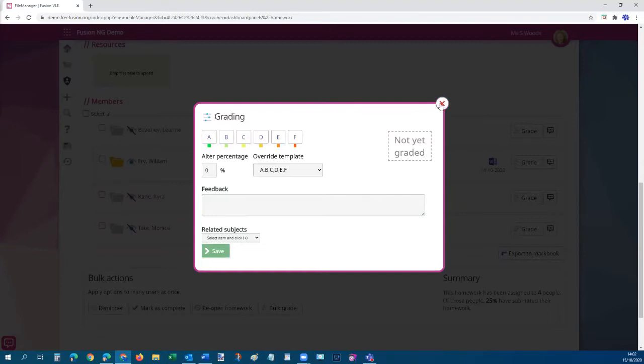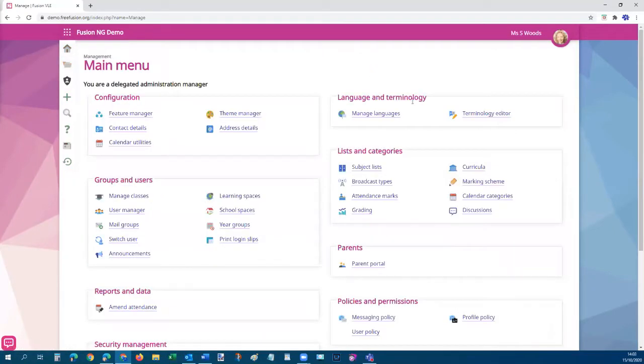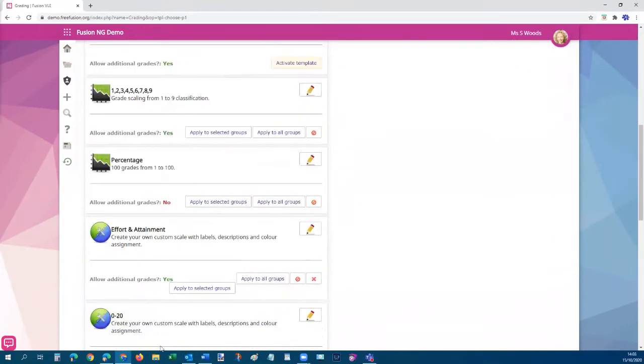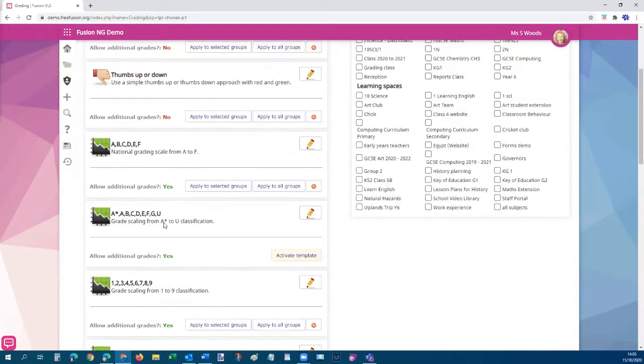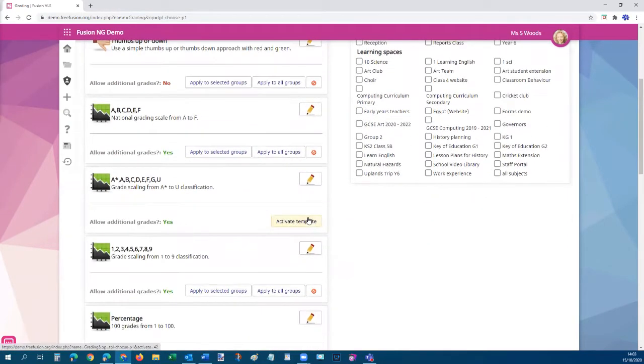So let's go over to our grading center and have a look at how templates are put together. If I go to Manage, now I'm logged in as an admin manager. So either the full administrator of your system or any admin manager can manage the grading templates. If I go into Manage and click Grading, you can see there's a bunch of grading templates in here. And some of these, right down to the one percentage, these are all inbuilt in your system. They're already available for you to choose, and you can simply activate them by clicking Activate, and then you can apply them to all groups or selected groups.